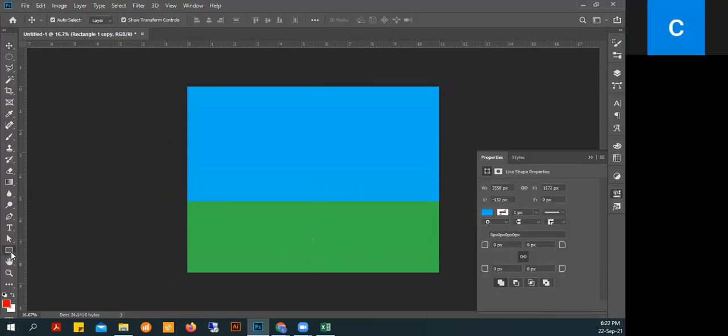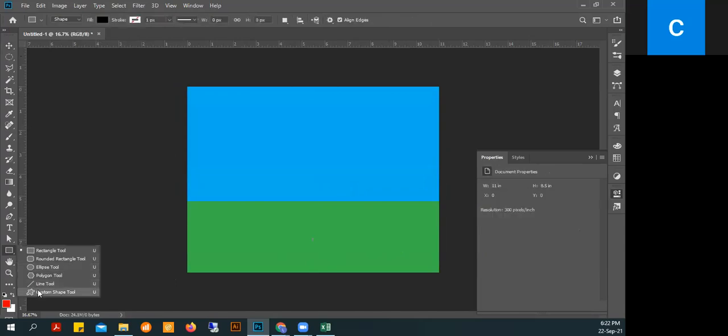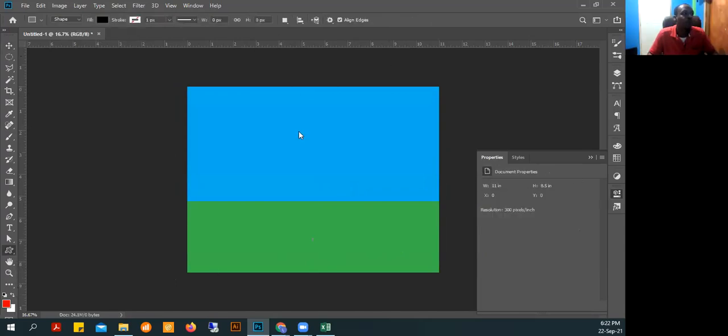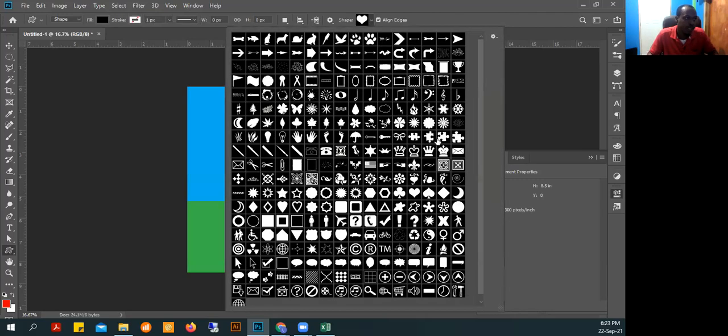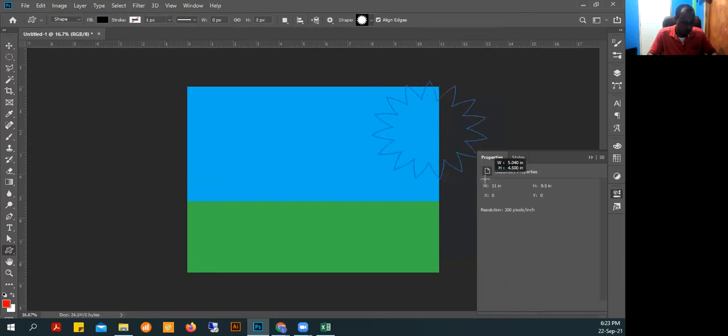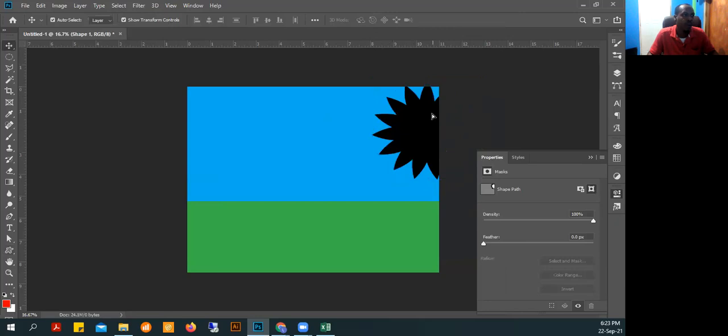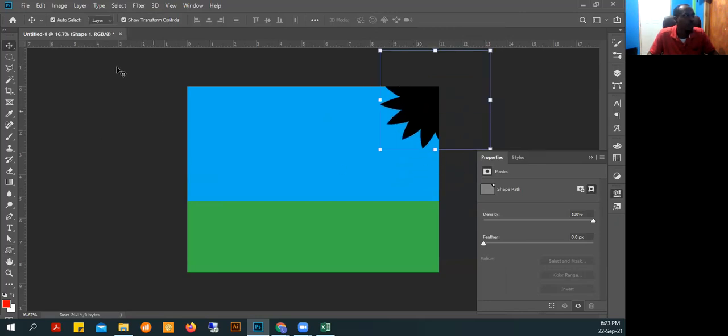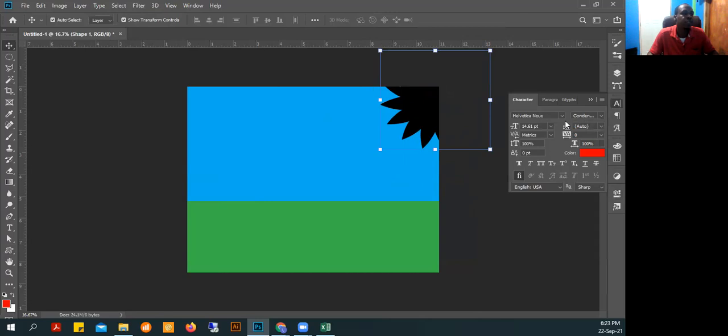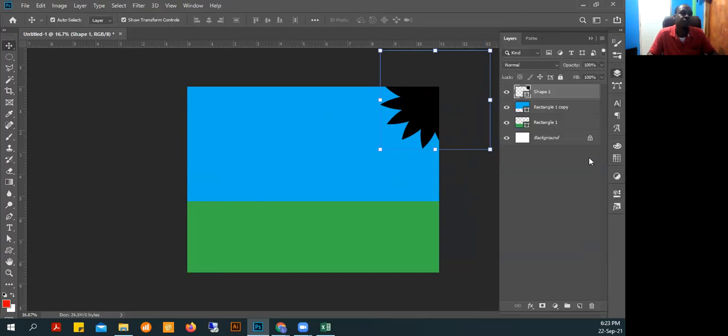So I want you to create a scene for me using only shapes, right? You can use circles, rectangles, and custom shapes. I will also show you how to create your own shapes before you leave. At least I'll give you a quick overview of that. But create a scene using only shapes for me.